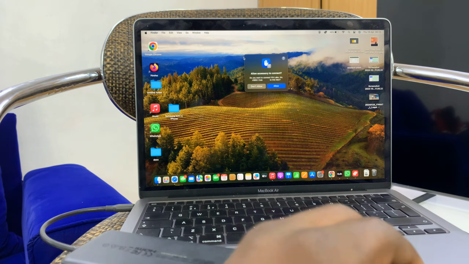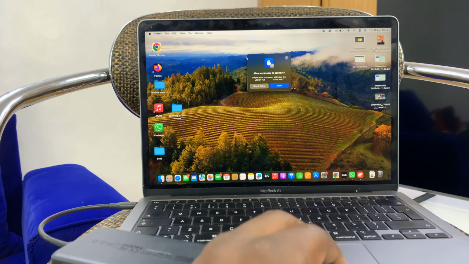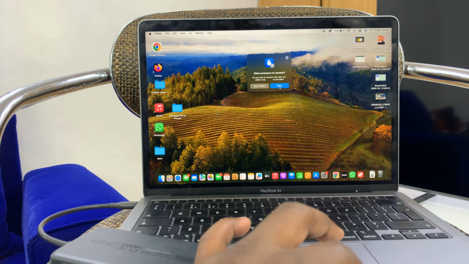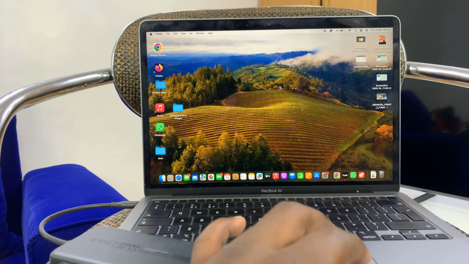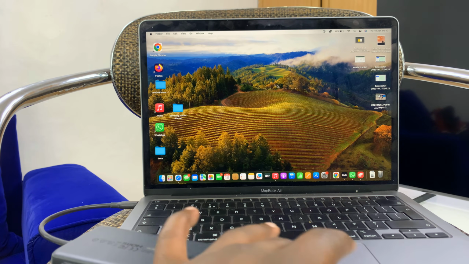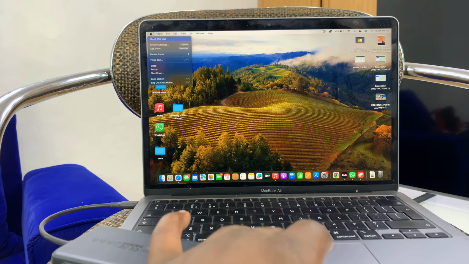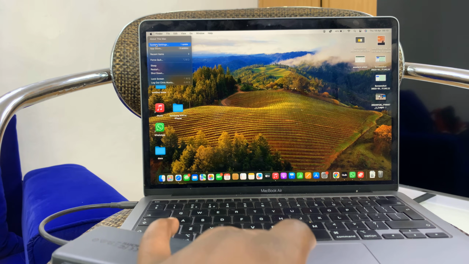You can see the cable from the microphone is plugged in there, and then the connector is plugged into my MacBook. And then on the MacBook, it's going to ask to allow accessory to connect. So just go ahead and allow that. And then now to set it up, what you want to do is go to the Apple logo in the top left corner and then select System Settings.